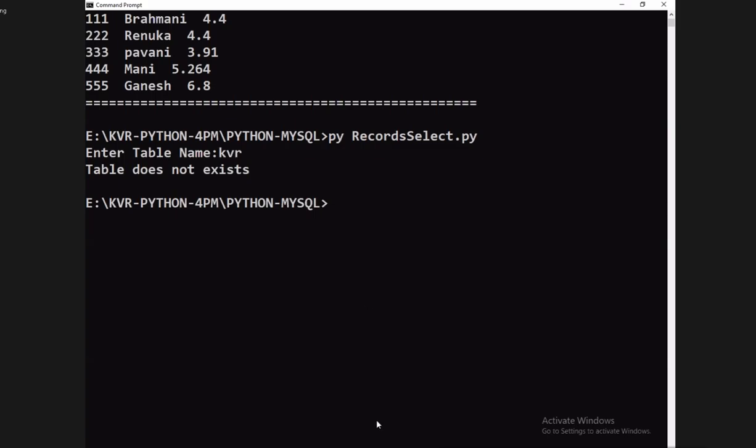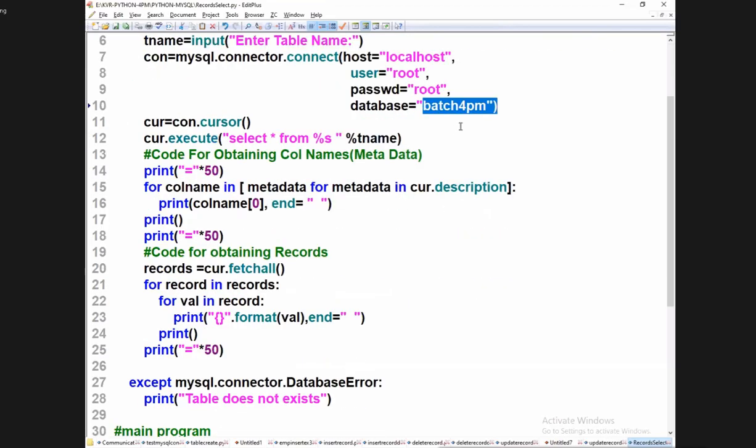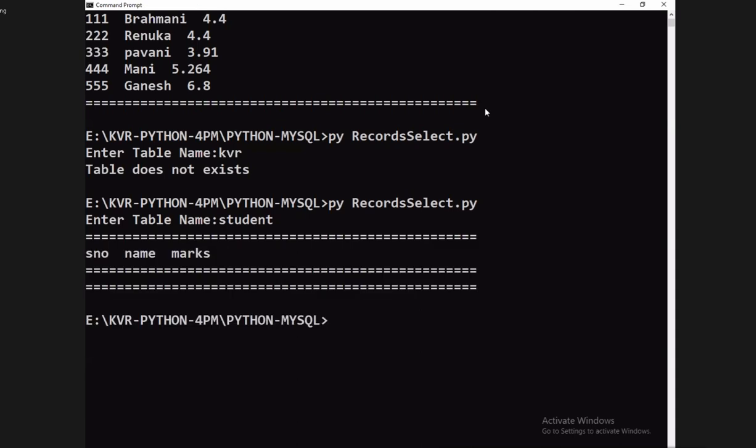Understand? So in this database, this table name you need to enter. Such a table name you need to enter. Other than the table name, if you enter, you will get a problem. Understand? Fine. Suppose if you say KVR, now you say you entered student. Student does not contain any data. We did not insert any data. In yesterday's class, we created only the table name.